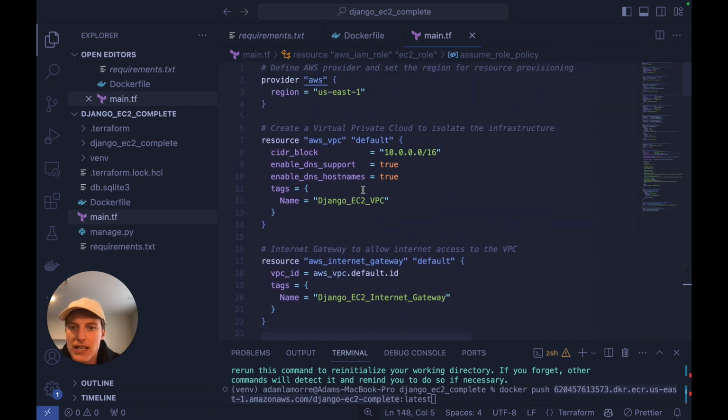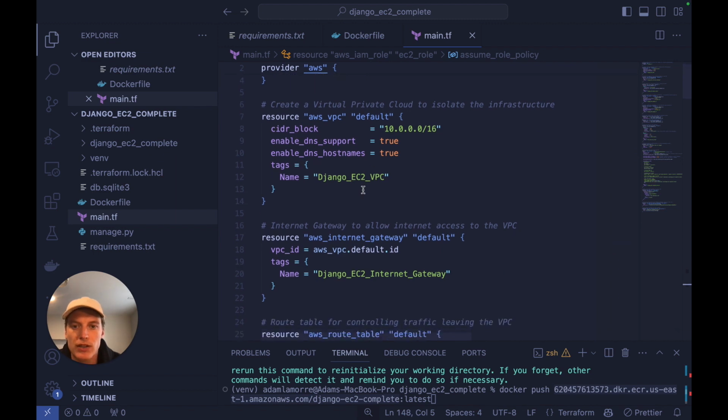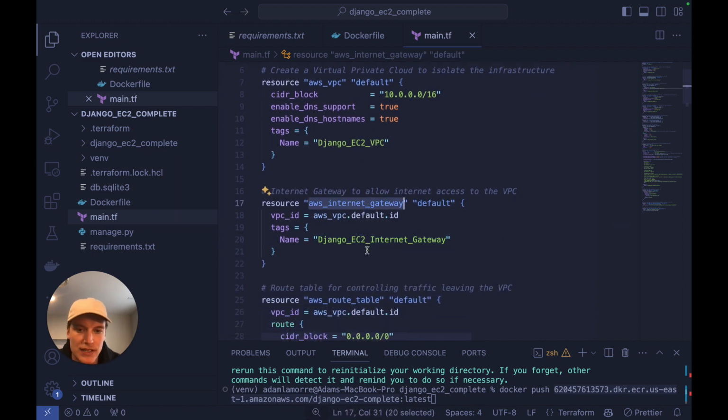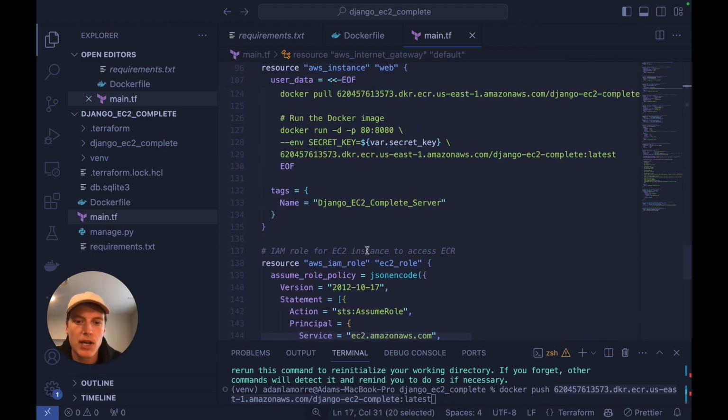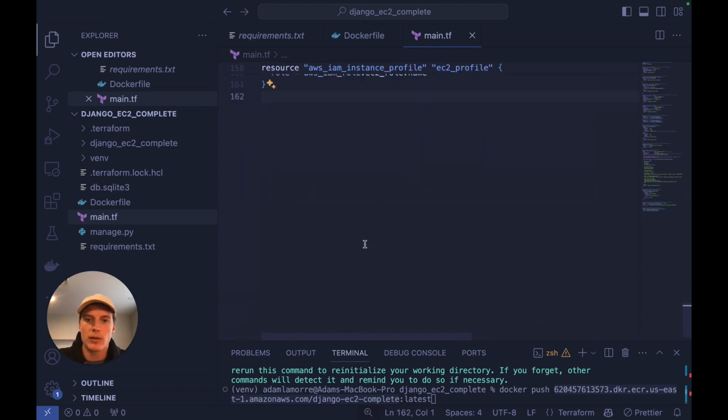So maybe take some time to rewatch that section a bit and go through it, Google what each one of these things are just to make sure you're familiar with them. But with all these things in place, you're able to stand up a server. So if we want to run these changes, what we have to do is run Terraform.